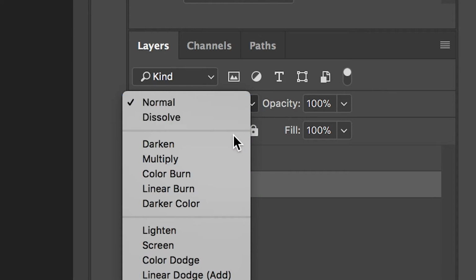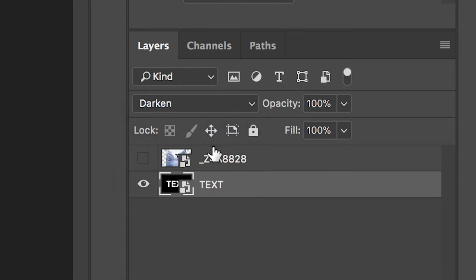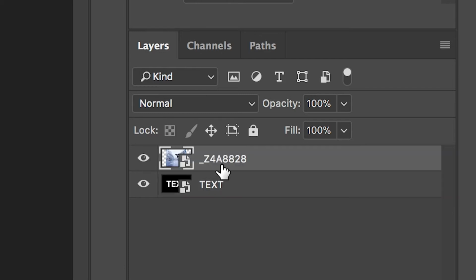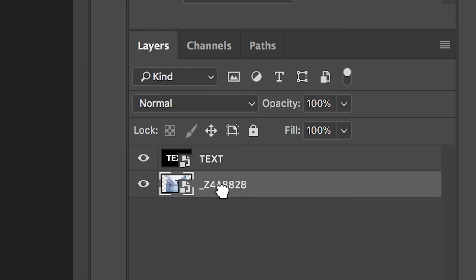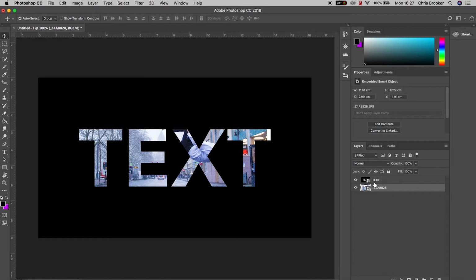Now we'll turn the original photo back on and we'll drag that underneath that merged layer. So the photo should be at the very bottom. And as you can see, that photo is bleeding through the text. So that looks really awesome. Now we're just going to lock that text layer. So we're going to select that and press the padlock.